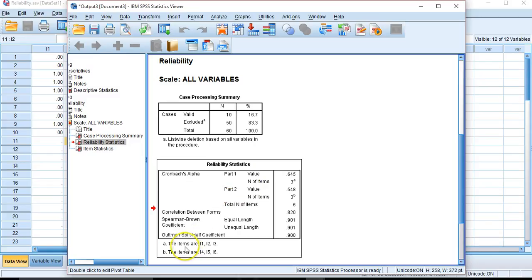At the bottom, we can see where we have A and B. Items 1, 2, and 3 were used in the first test. Items 4, 5, and 6 were used in the second test. SPSS just split them in half in the order that we gave them. We had a total number of items of 6.